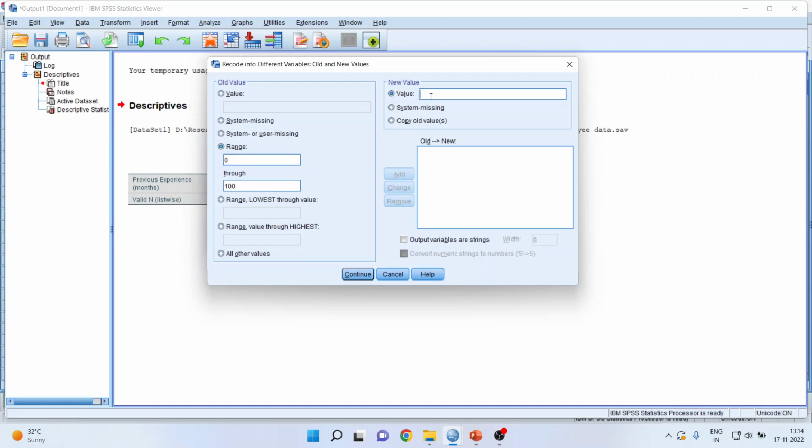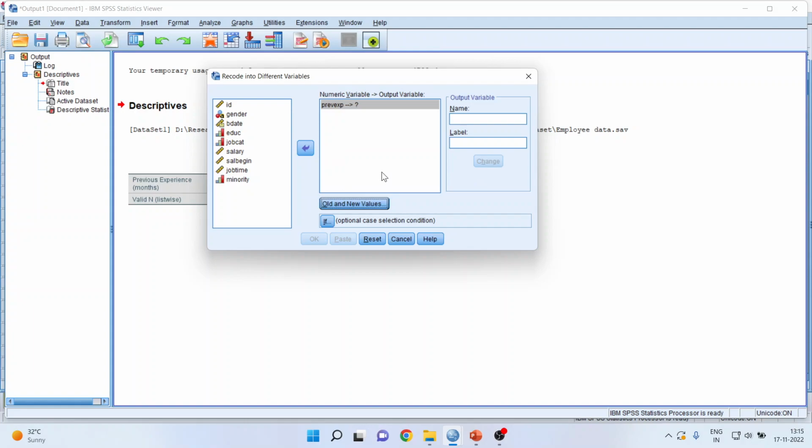Now the new value will be 1. 0 to 100 is recoded as 1. 101 to 200 will be recoded as 2. 201 to 300 will be recoded as 3. 301 to 400 will be recoded as 4. 401 to 476, because 476 is the last number, will be recoded as 5. Add. Continue. Now we will come on the main screen again.